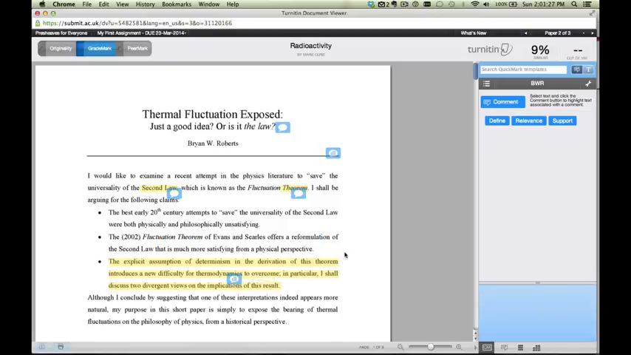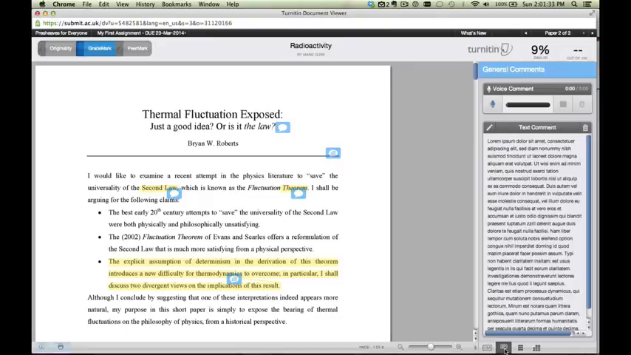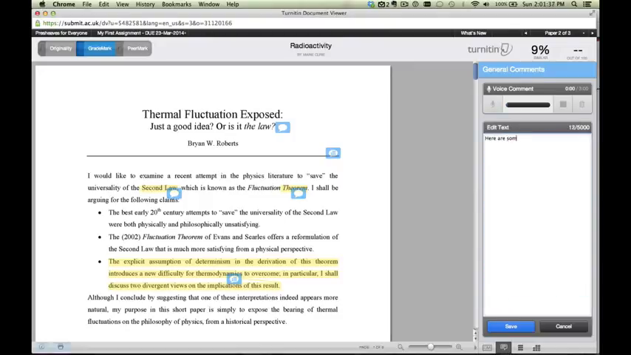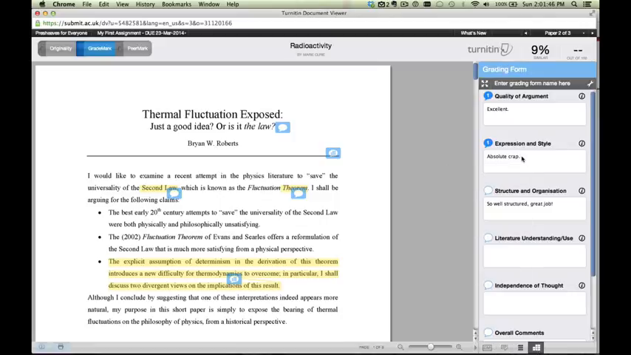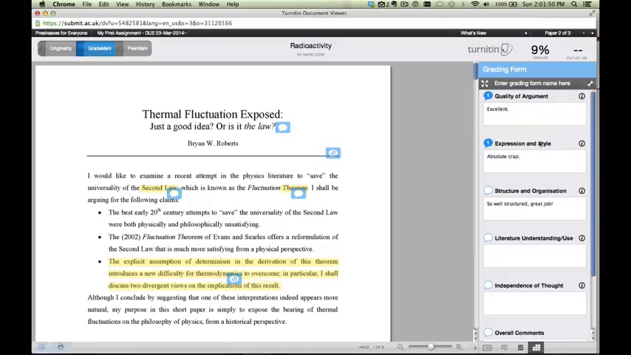Now when you're ready to leave overall comments, click the bubble tab at the bottom. And here you can leave some general comments, either in text form or just record a voice comment if that's easier for you. The rubric tab is at the bottom right. Here you can add comments on the basis of the rubric that you set more specifically.